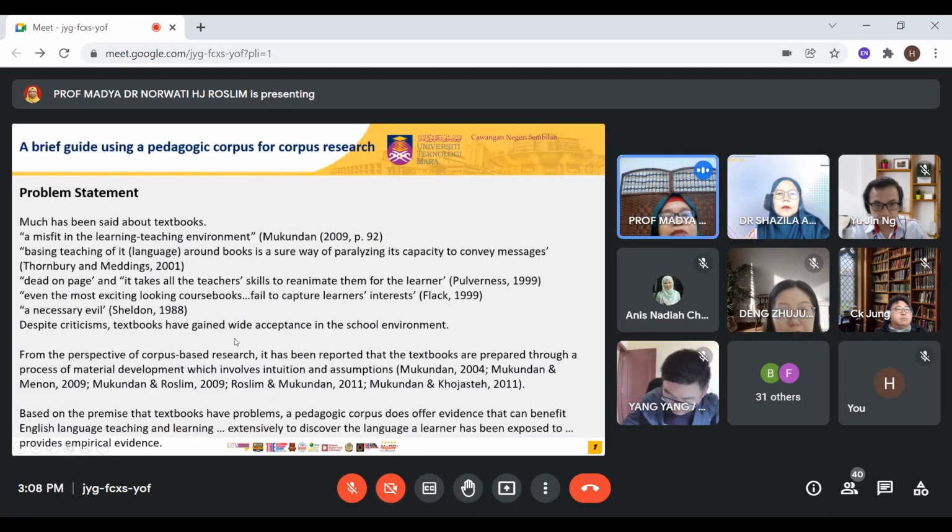Problem statement. If you're using a pedagogic corpus for corpus research, what exactly is the problem? Okay. So much has been said about textbooks. So I have listed here several things that people have said about textbooks. For example, that it is a misfit in the learning and teaching environment.